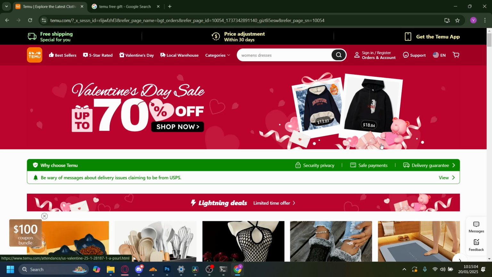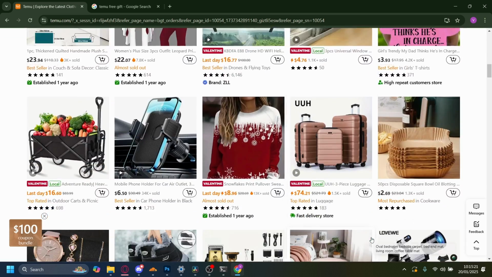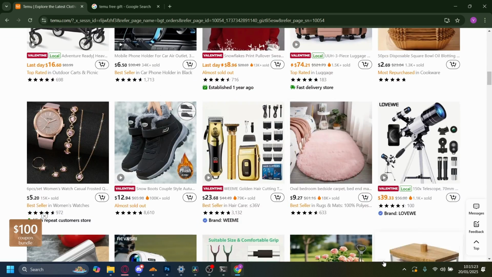So the first thing we have to do once on the Temu website, we need to make a new account, freshly made, and it has to be new. You can't make this account a couple of days ago or a couple of weeks ago or even last year. It has to be new. So new email, new everything. The email has to be fresh. It can't be made before on this account. So you will have to make everything new.